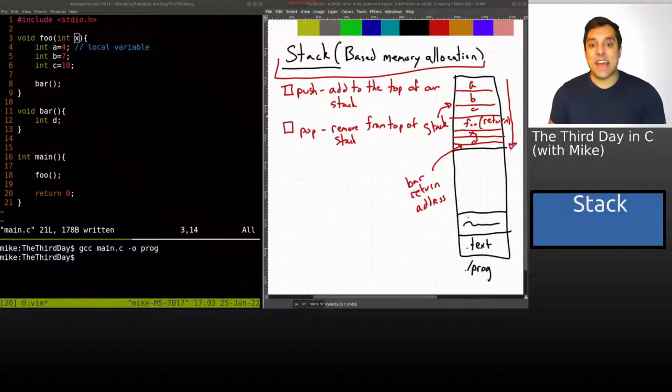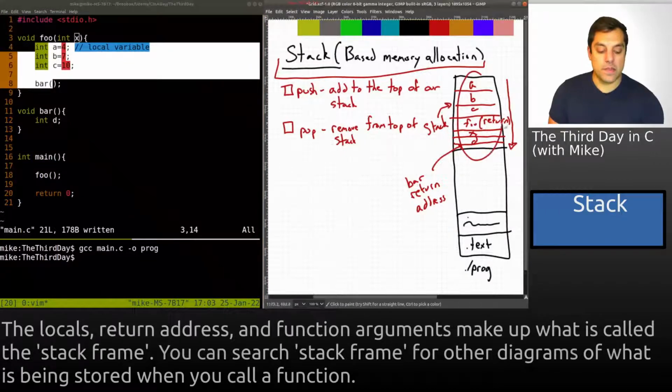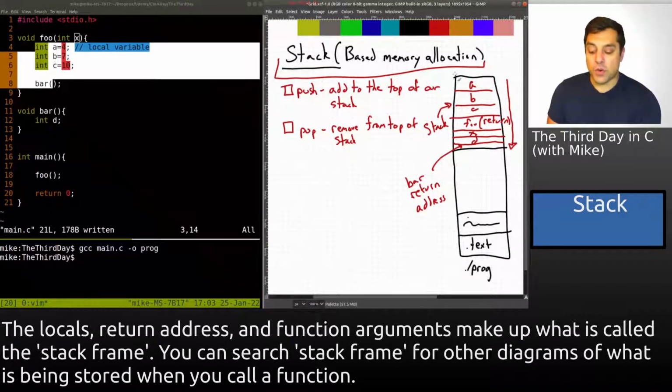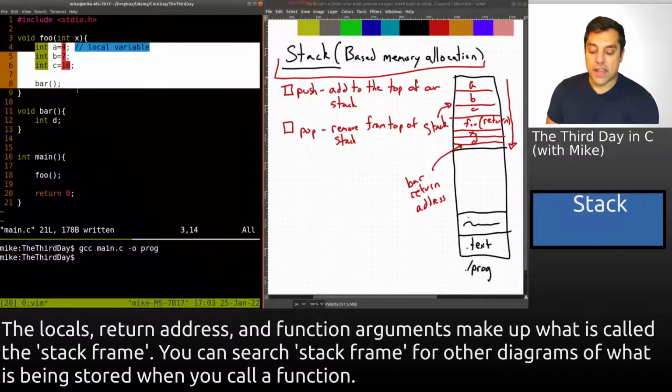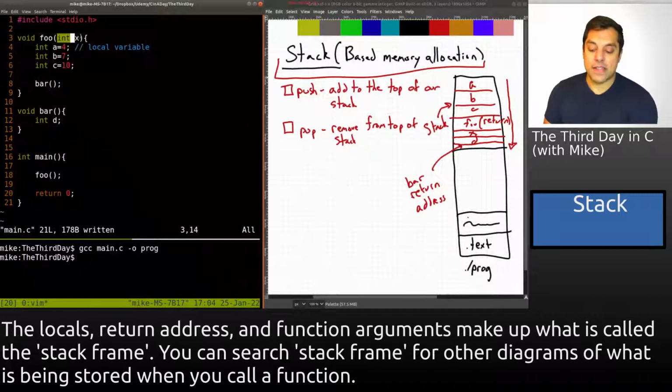So in C, that's how stack-based memory allocation works. Our variables that we create, our locals, are stored on the stack as we allocate them, and then cleared when we're done with that function. And we also need to store some other information, like where do we return to, so that we know where to continue executing our code. The arguments that are passed in, which are passed in by copy, or what we call pass by value, are also stack allocated, and then the memory can be reclaimed.